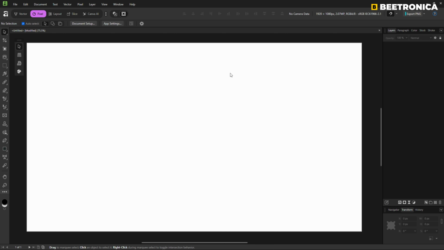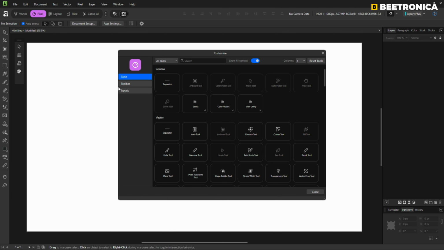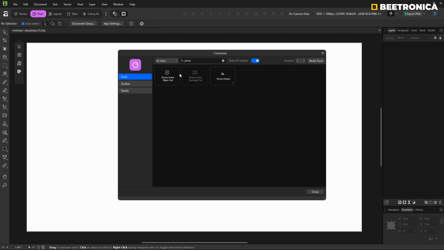I've set up a canvas here. Now I'm gonna grab the picture frame rectangle tool. If it's not here, you can click the three dots here. With tools selected, click the search box to find the picture frame rectangle tool. Then drag it here.